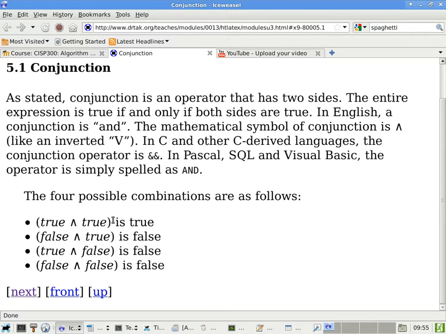Conjunction is the word and in English. We have all used this word, and hopefully we have all used it in the correct context. Are there any questions of how to use the word and in English? What does it mean when we use the word and, especially when we're talking about logical stuff? Also. Also?